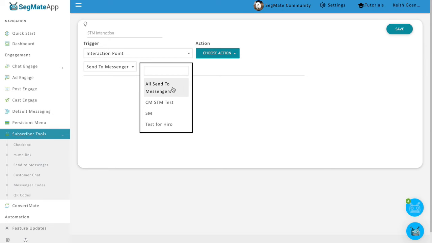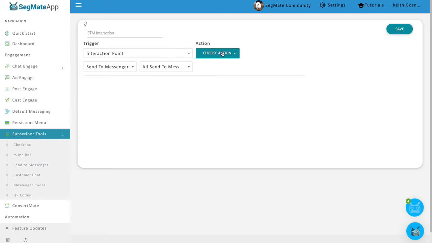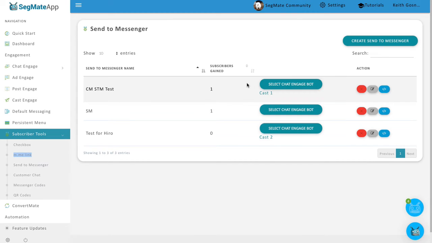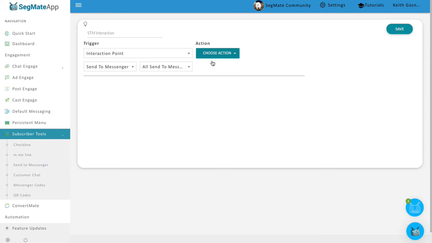Now, you can also choose all send to messengers, meaning whatever actions I apply are going to be applied to any of the send to messengers that I might have out in the world. I might have them on different websites, on different landing pages, whatever it might be. No matter what, when somebody clicks on any of your active send to messengers out in the world, if you have chosen all send to messengers, then whatever actions you apply will apply to all of them. So no matter which one they click, these actions are going to be applied.